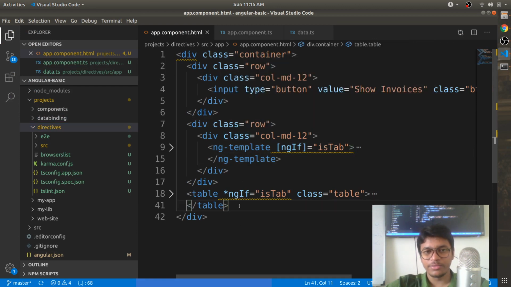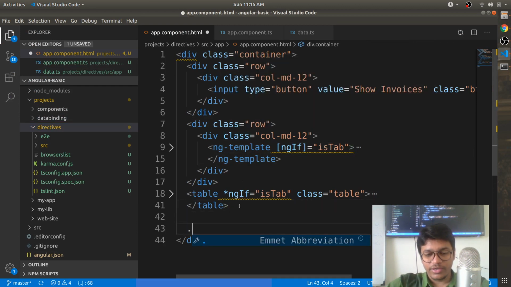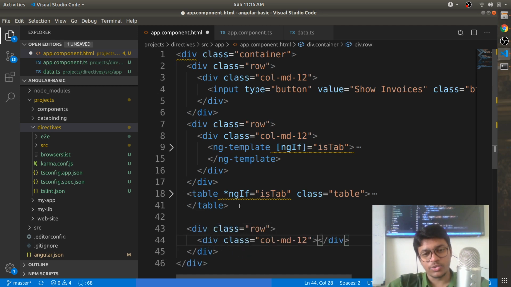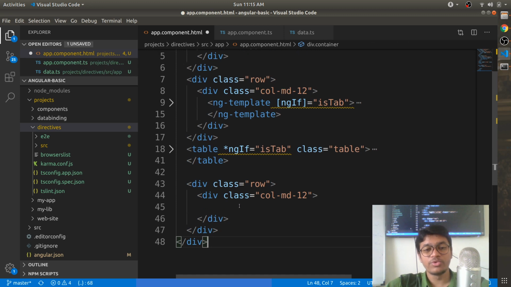Now here, attribute directives. Let me write attribute directive. So here you can have one row, col-md-12, the 12-column grid provided by Bootstrap.